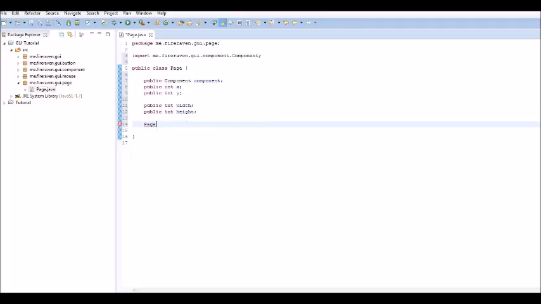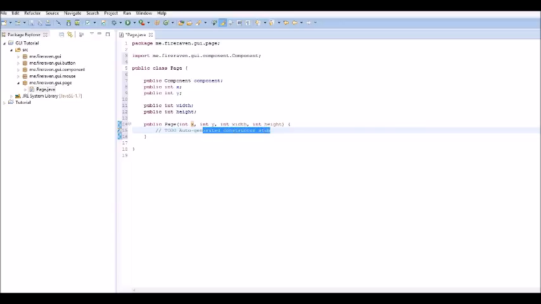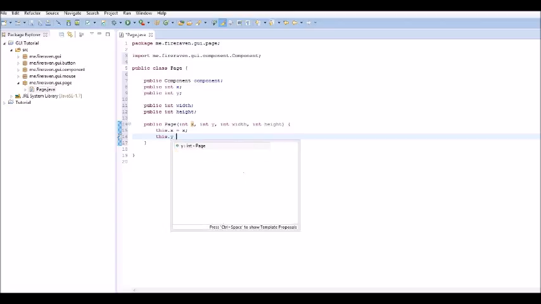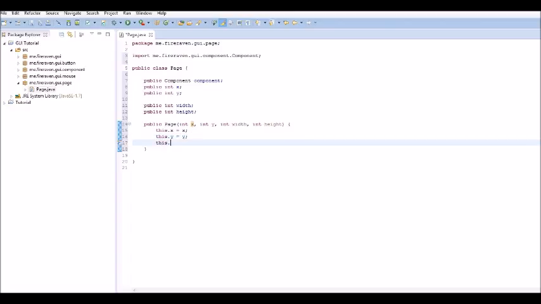So now we will create our constructor. This constructor is going to have int x, int y, int width, and int height. Make sure that's all good. My writing is off today, sorry about that. Just make sure we set this to all of our variables inside our class. This dot x equals x, this dot y equals y, this dot width equals width, and there we go.